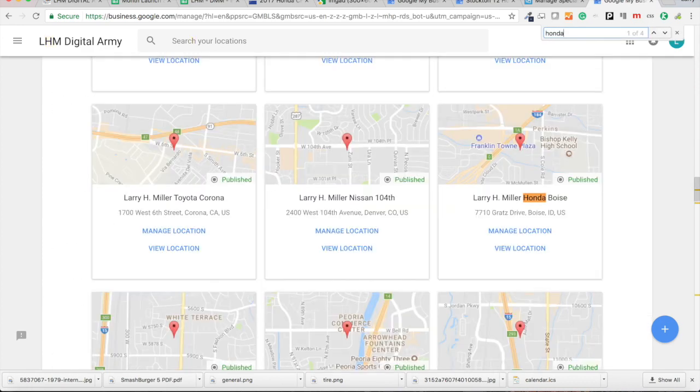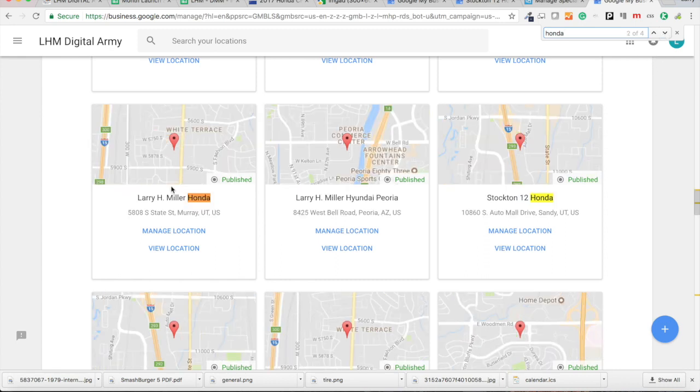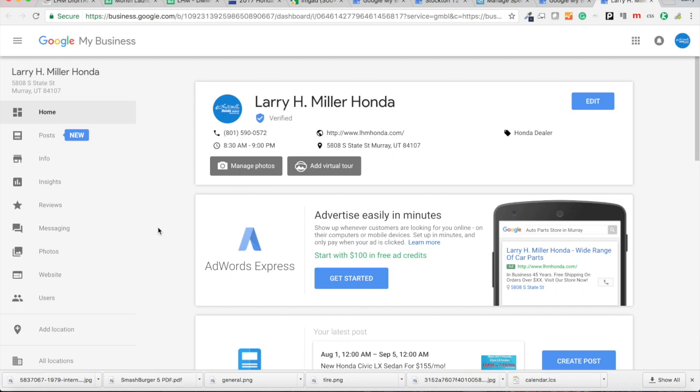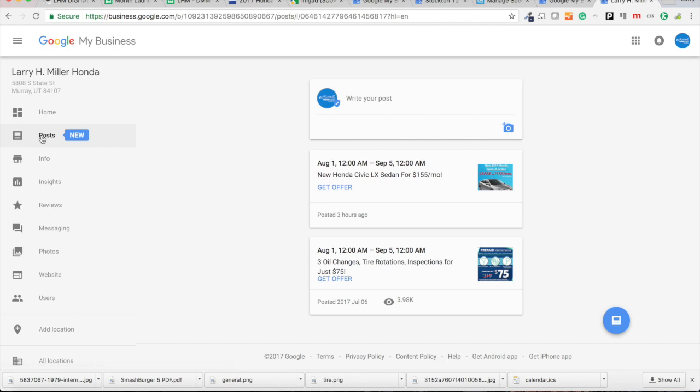What I'm just going to do is a Command F, and I'm going to work on my Honda store. So I'm going to go to Larry Miller Honda. I'll click Manage Location, and it'll create a new tab for the Google My Business for Larry H. Miller Honda of Murray. So to create a post, you'll see a nice blue tab that says New on Posts. You'll click on Post, and you can see I have a couple in here.